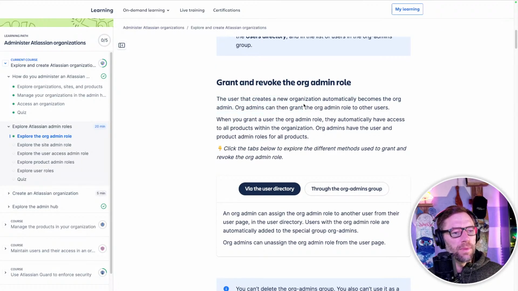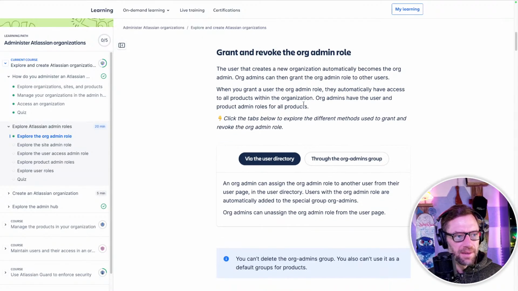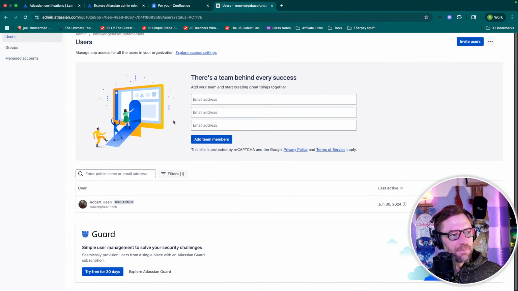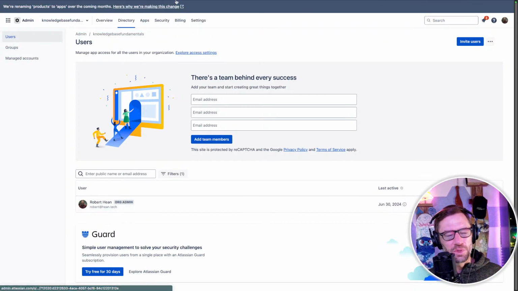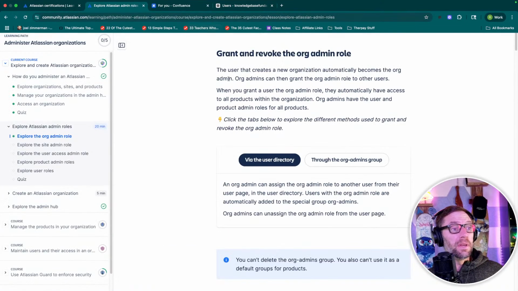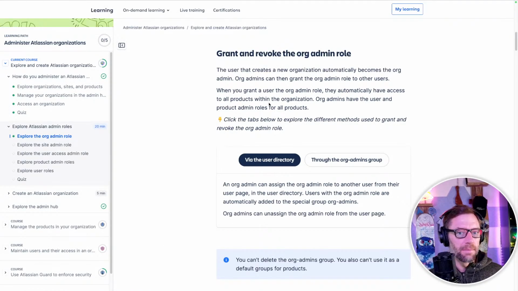Now, the person who makes the organization becomes the admin. And that's why in this example, I'm the admin. I'm also the only user. But when you spin up a new organization, you are the org admin just by default. You can grant that role to others as well.